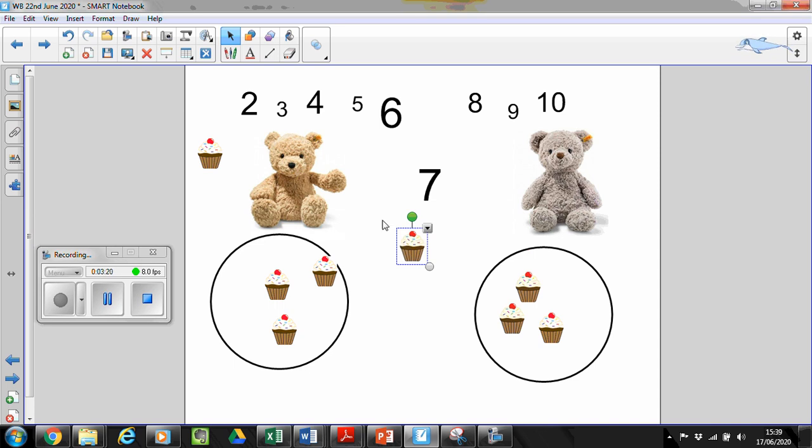What I'd like you to do is carry on with this activity. So choose a few more numbers, write the number in the middle, count out that amount of objects and see if you can share them equally. And remember, by sharing them equally, it means that each bear needs to have the same amount.